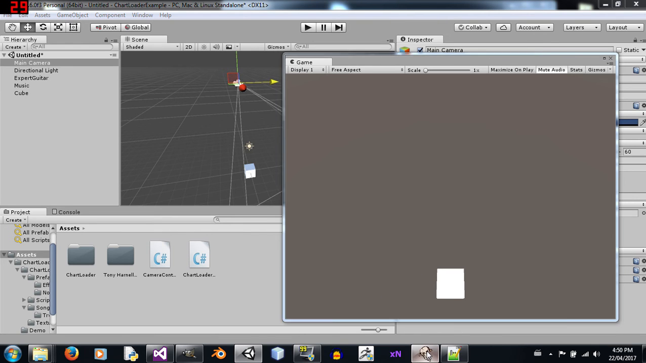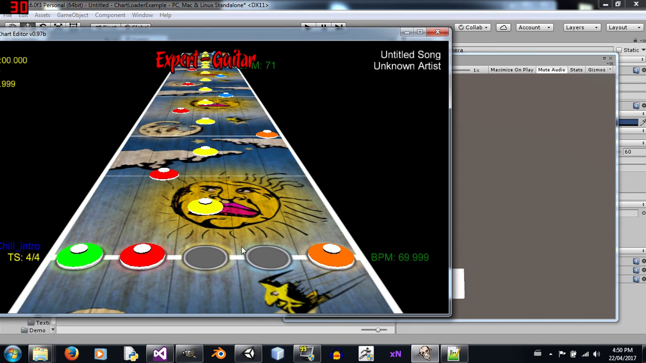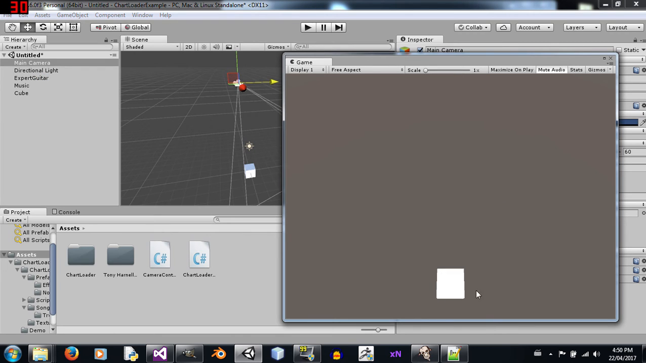So if we look at Guitar Hero here, if the track was playing, notice how the camera is looking at this location here and it's looking far out. So that's what the cube is representing. It's representing where the notes are supposed to be in relation to the music.